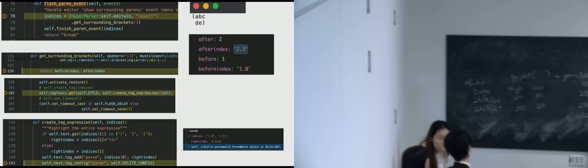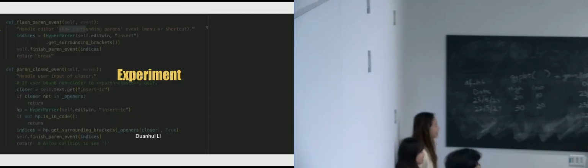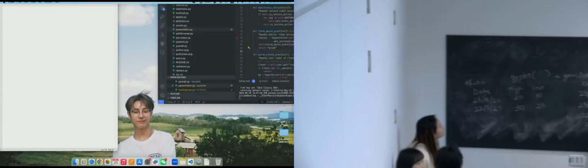Then after a series of operations, we return before index and after index back here, and then we call finish parent event, which will call create tag expression, the function in charge of highlighting the selected area. On the right is the example text I will use. By putting the cursor on the second line, the indexes will be 1.0 and 2.3, and 2.3 is basically the last closing parenthesis. But if we put the cursor on the first line, the output will be different. I will show that with the debugging.